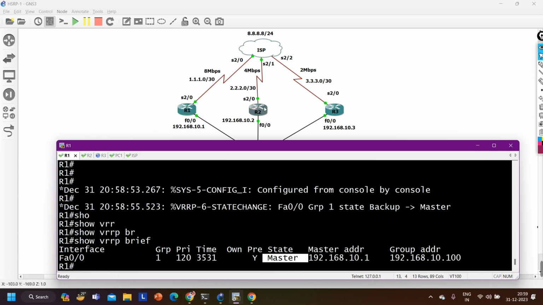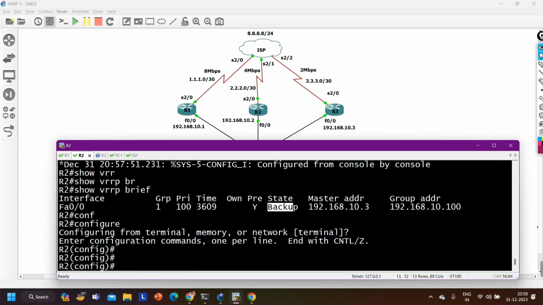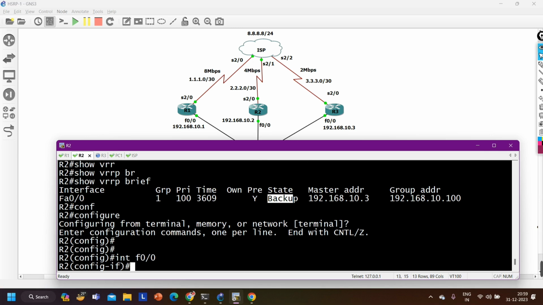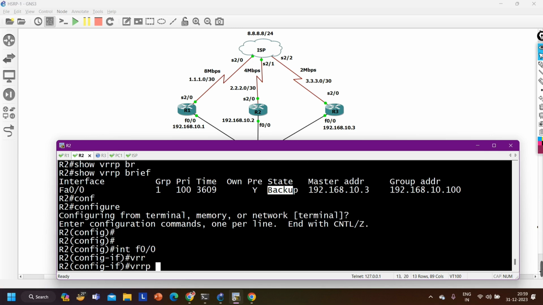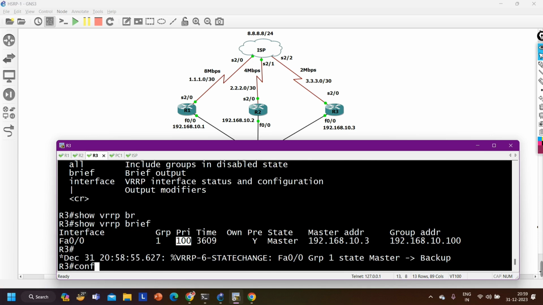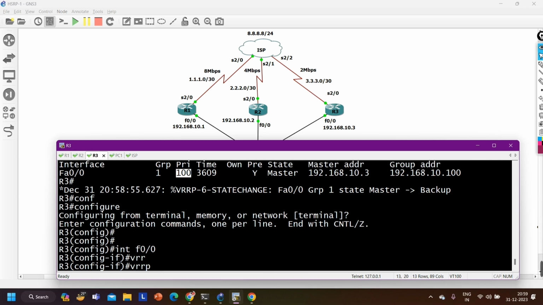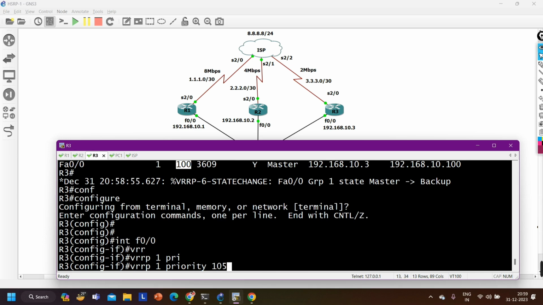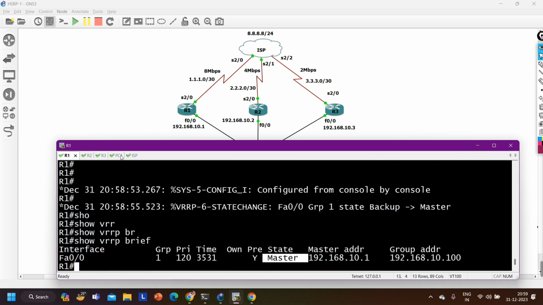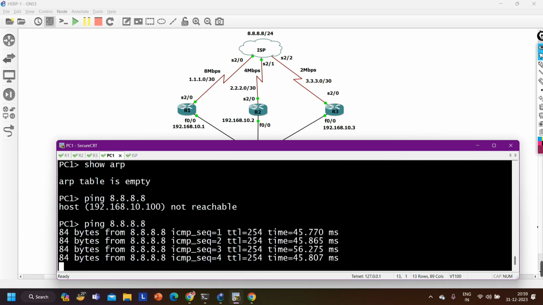So show VRRP brief. Right. What I want is, when R1 goes down, R2 should become the master router. So on R2 I am going to set the priority to 110, let's say, on interface F0/0, VRRP group number 1 priority. On router number 3 I can set 105. VRRP group number 1 priority. Right. Again from PC1 I am going to ping 8.8.8.8. You can see ping is working, and router 1 is my active router.